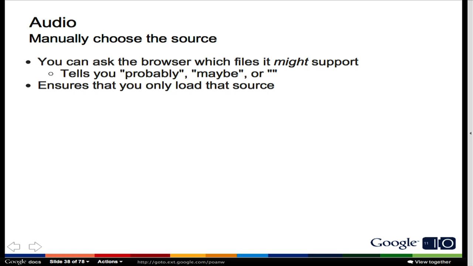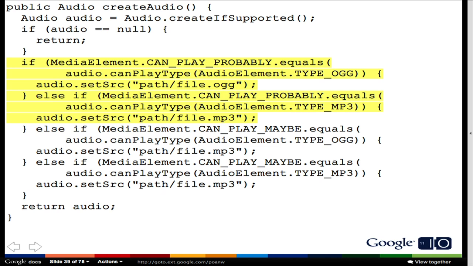And so here's what we can do. We can replace that part in the center, the add source, with a bunch of if-else statements, where first we take all our file paths, or our types, and say, can you play this? And if the browser says probably, we probably want to use that file. If nothing says probably, we go through again and say, can you maybe play this type? And if you maybe can play this type, then we play it. We don't need to check the no's.